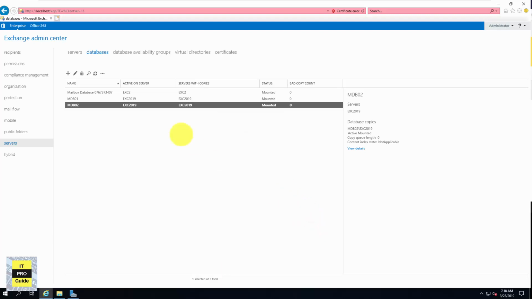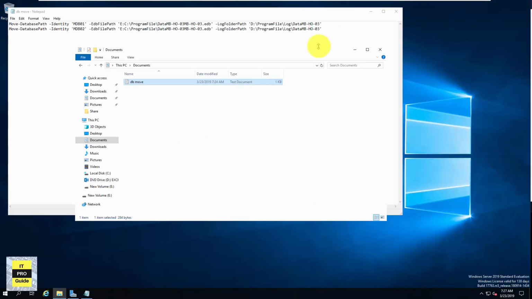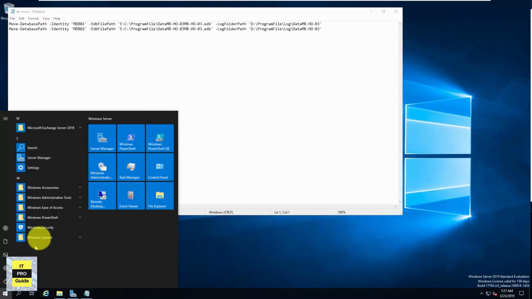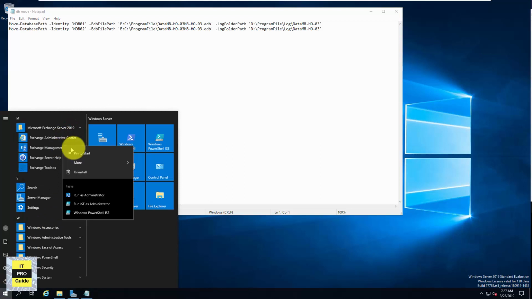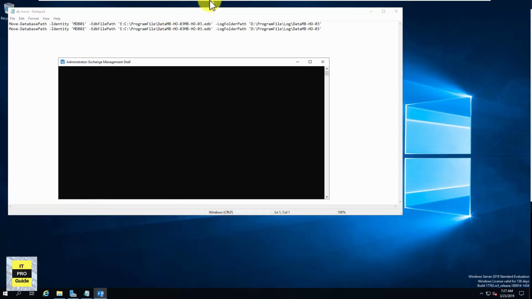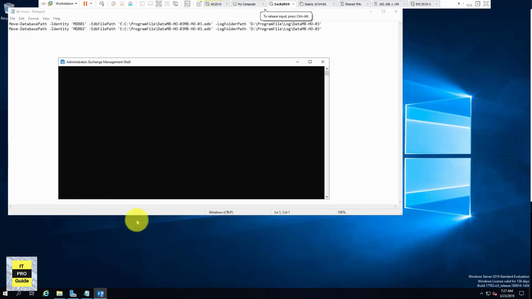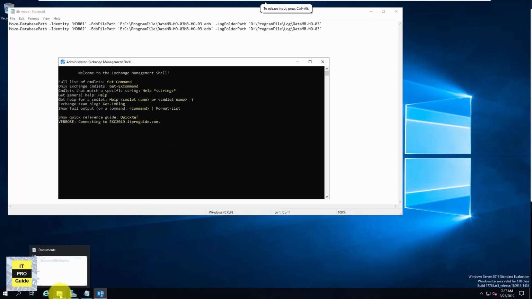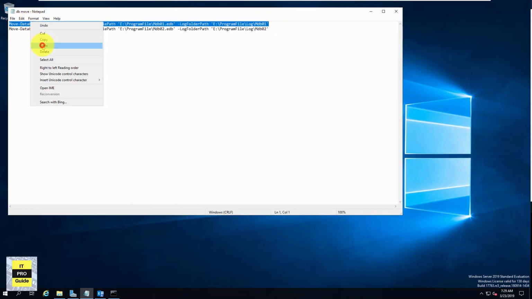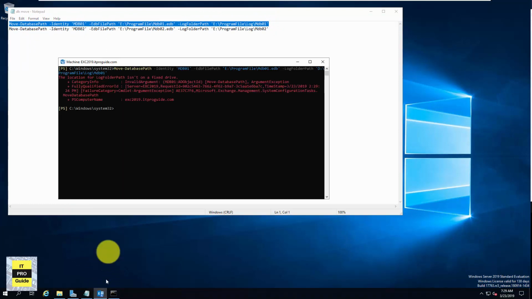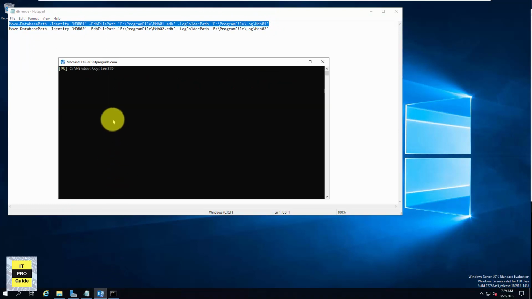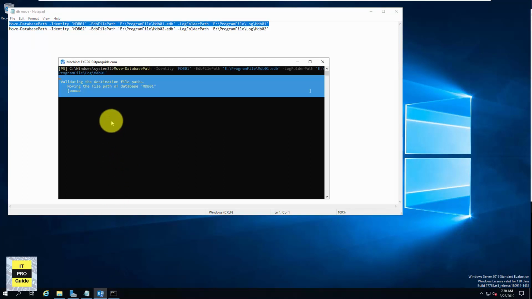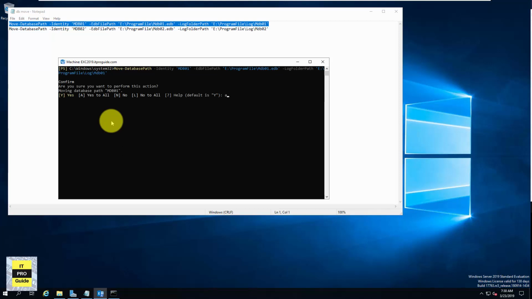Anyway, for this demonstration, I'm going to move the existing database to the new volume that I have just created for the database availability group. For that, open Exchange Management Shell as an administrator. Copy the PowerShell command, then run it in your Exchange Management Shell. When you copy this command, you need to rename the identity based upon your mailbox database name. Then you also need to give an EDB file path, because in your environment it may be a different drive name.